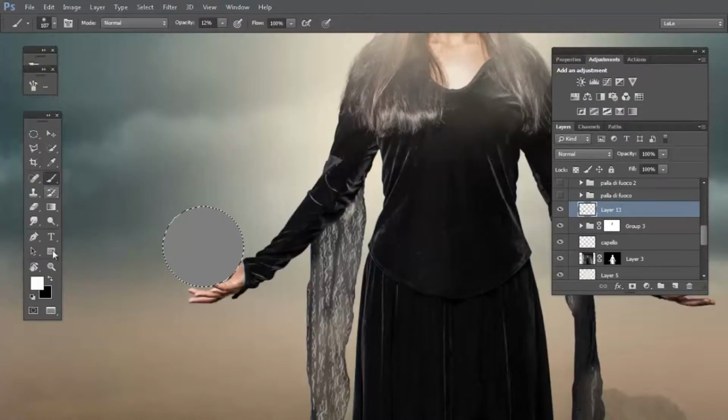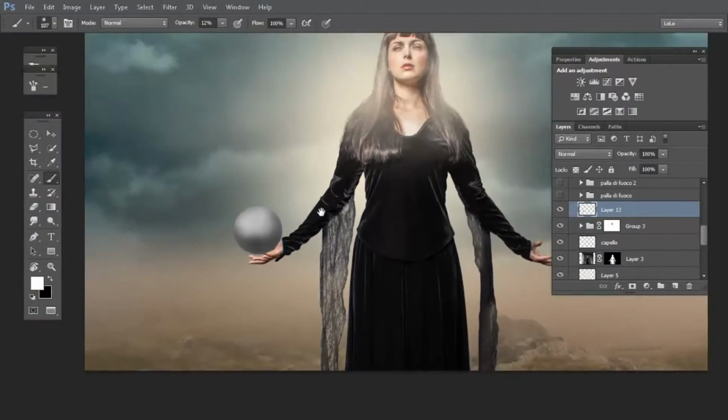So choose the brush tool with 12% of opacity and choose the black color. And now start to create the shadow here. Choose the white color and paint here. Okay, now press Ctrl D and now we have a ball in the picture.